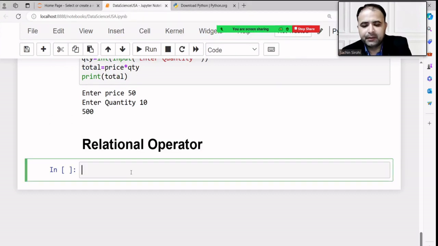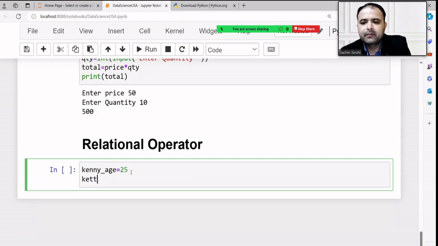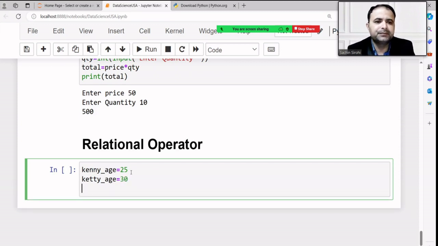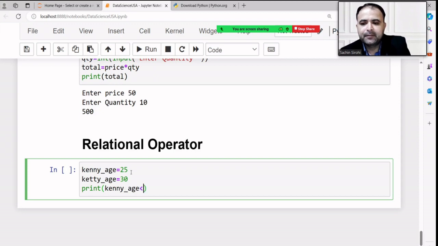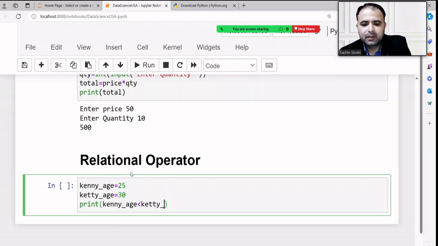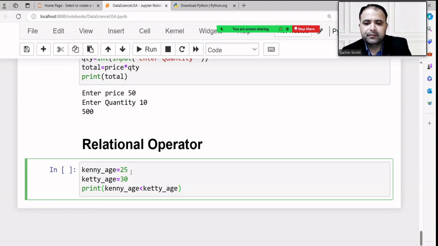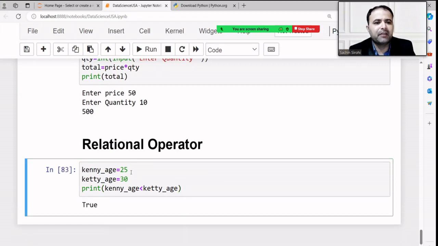So for the relational operator, canny age is 25 and catty age is 30. Firstly, I want to print whether canny age is less than catty age. It will give True. Obviously, 25 is less than 30.